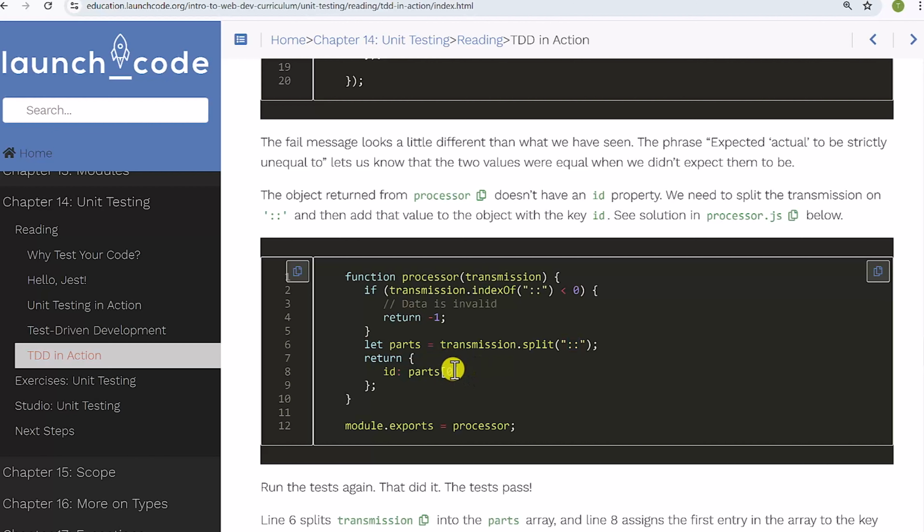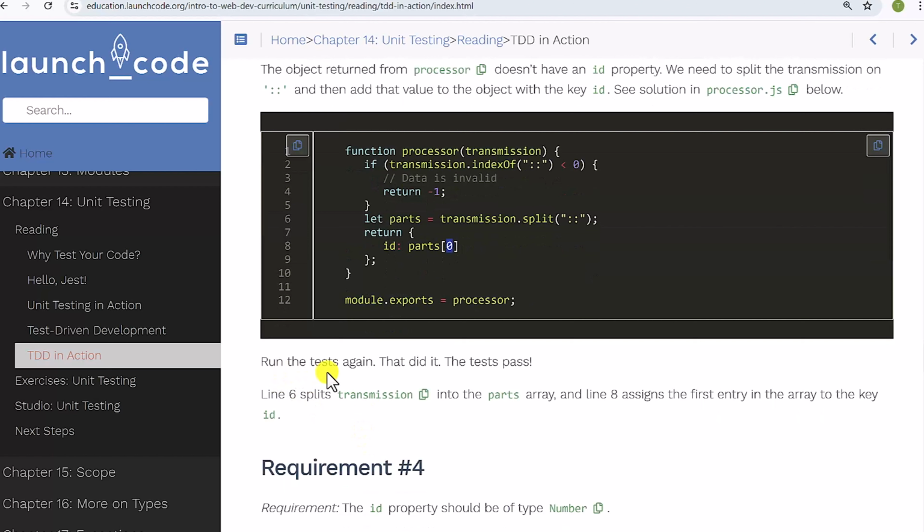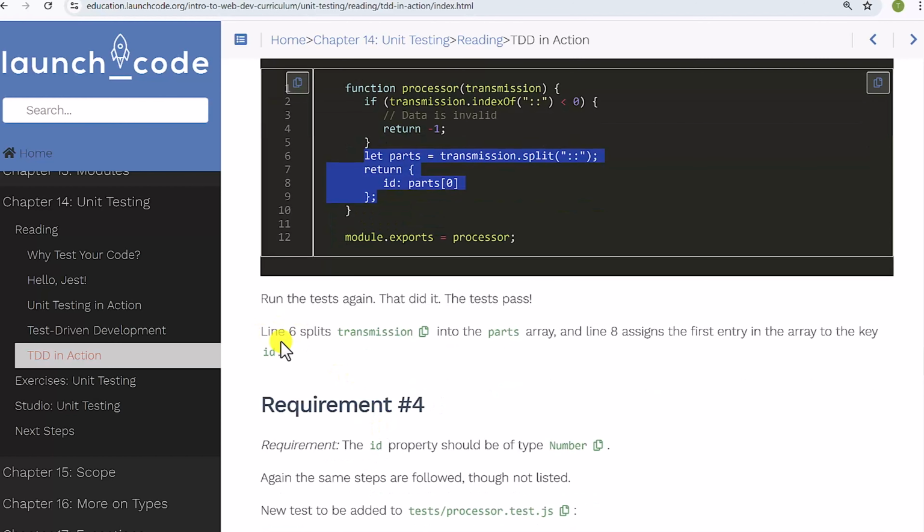That this is going to have an index at zero, because we know that it's 3 parts. You have the ID, you have the colons, and then you have the actual data, the value. And then we export that. Then we run the test again. That did it. The test passed. So it's passing because we are covering the use case.